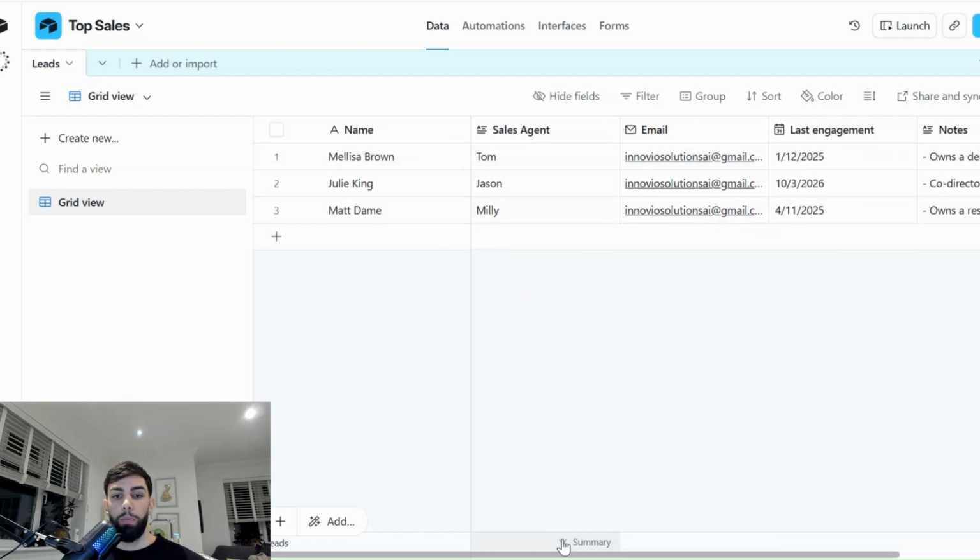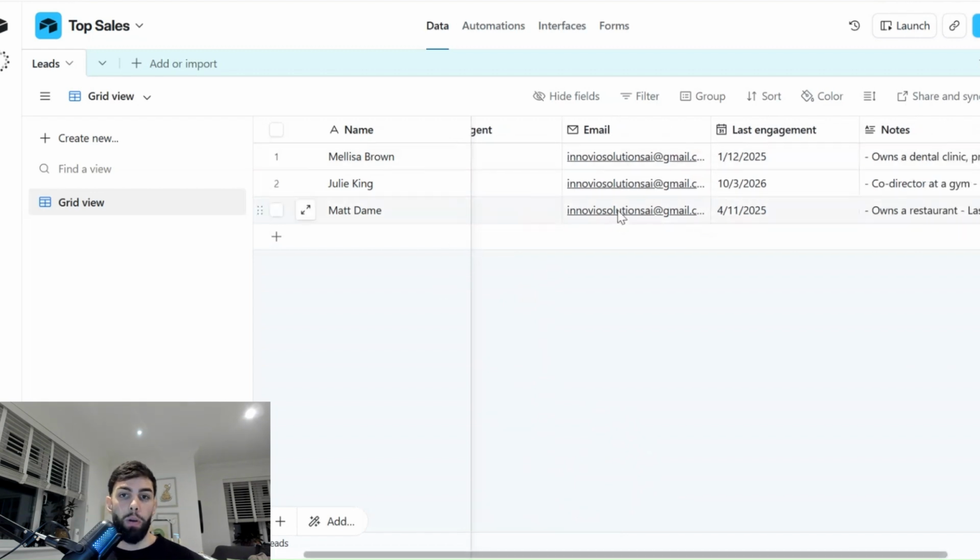So for 3 different people, the sales agent, I've obviously put my email in here so we can actually test this and see us receiving the email. And you want to put a last engagement date and some notes in here.